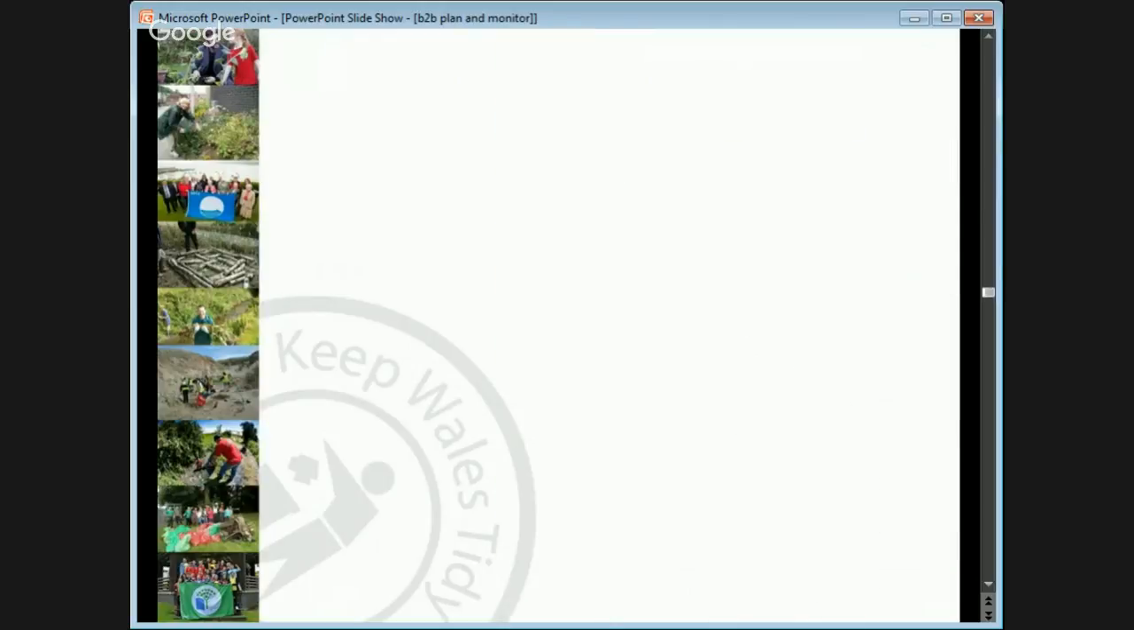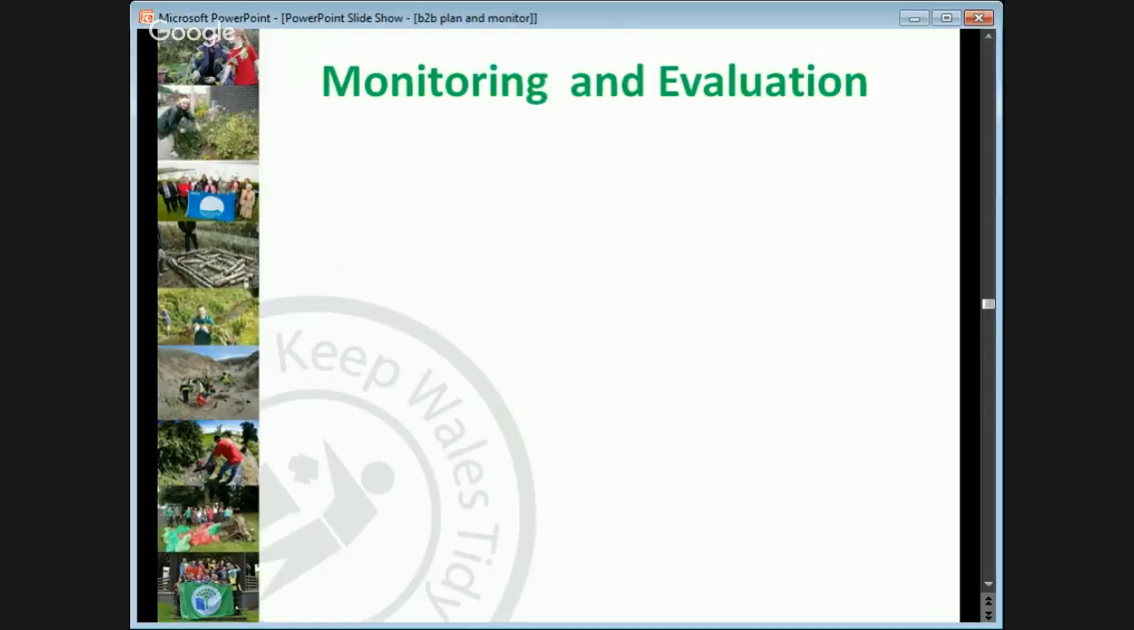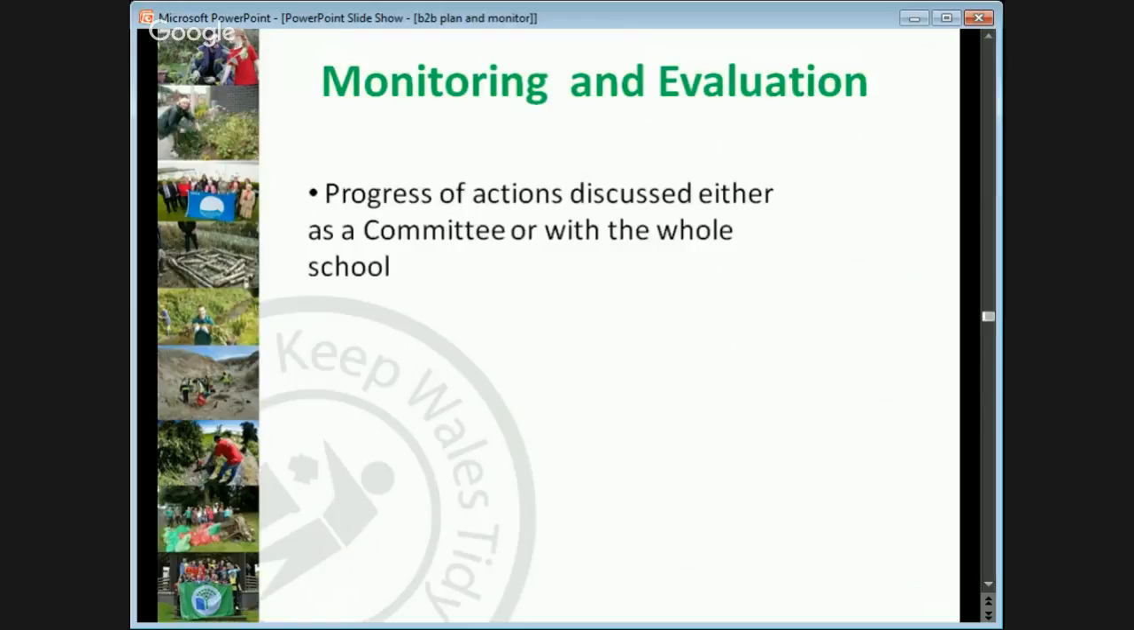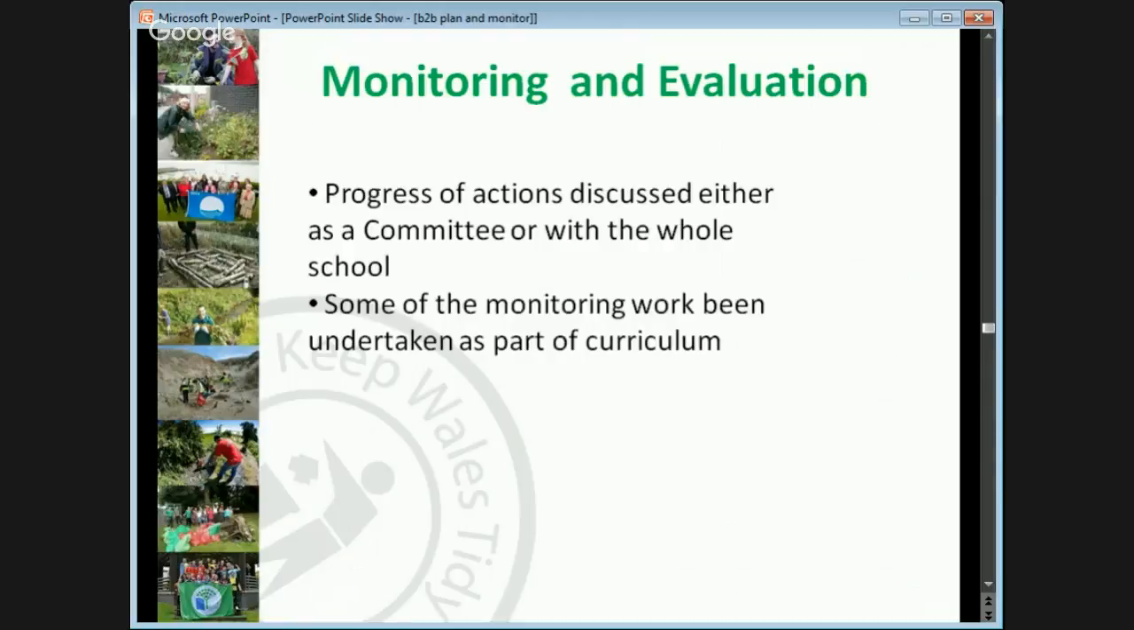Before considering examples of actions, it's important to introduce the key criteria for monitoring and evaluating. Understanding this part of the process will make both elements easier in the long term. So the key criteria for monitoring and evaluation are that progress of the actions is discussed either as a committee or the whole school, and some of the work has been undertaken as part of the curriculum. Again, these are things which help.